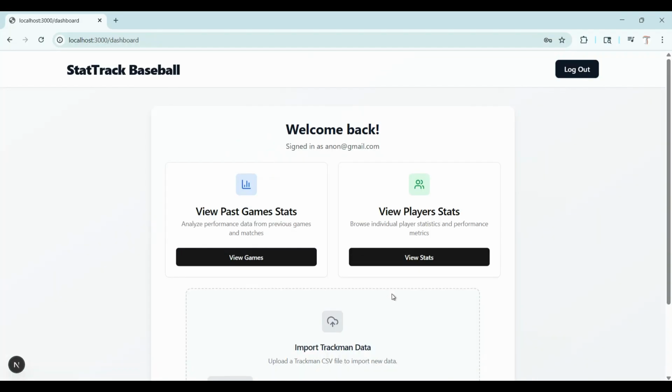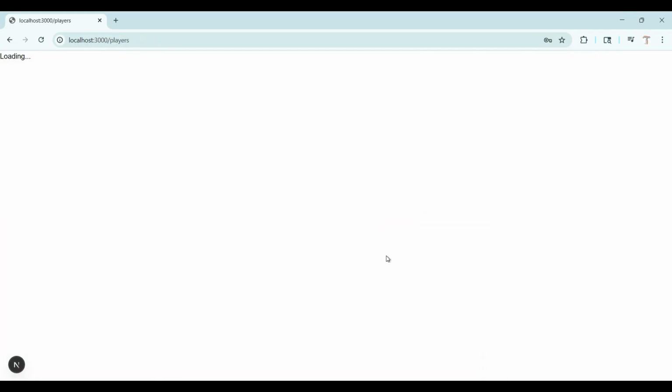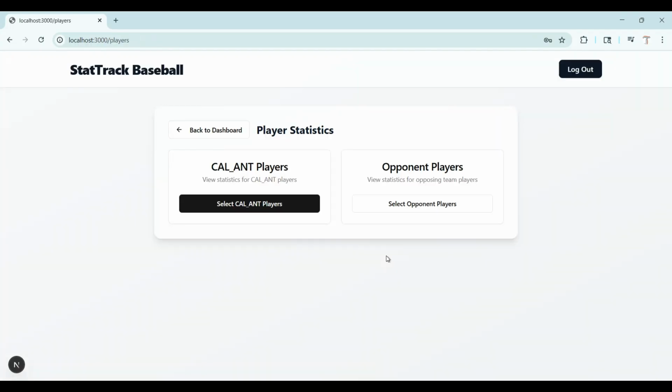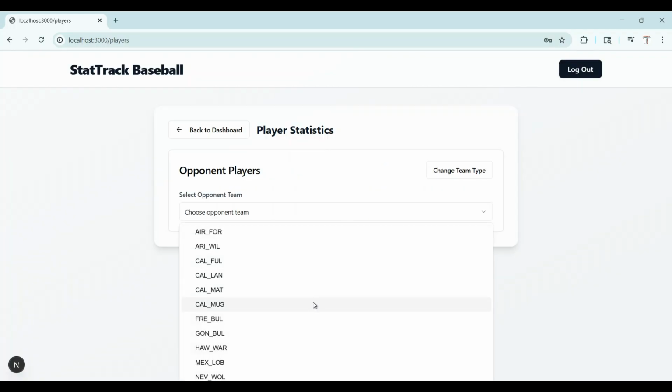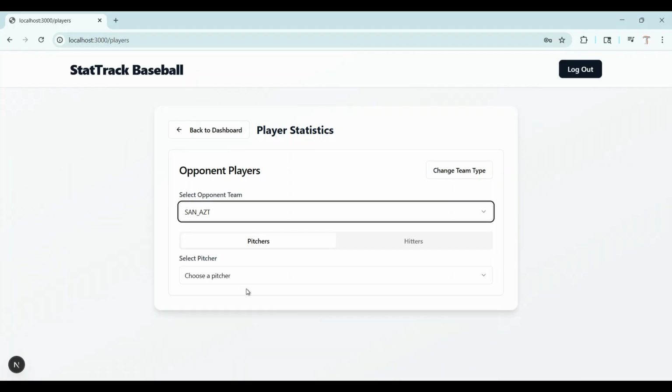So now let's go to the view players page, the stats page, basically. So on the left side, you have your own team players, and then on the right side, you can choose your opponent team that you want to select. So here, these are all the teams that are from the imported games that you uploaded into the database. So let's choose San Diego Aztecs.